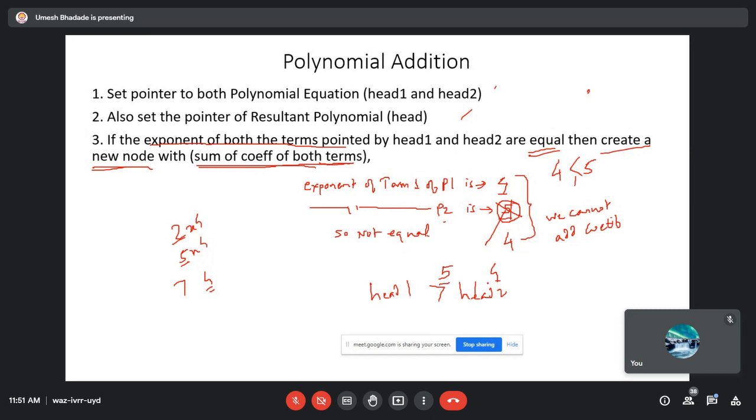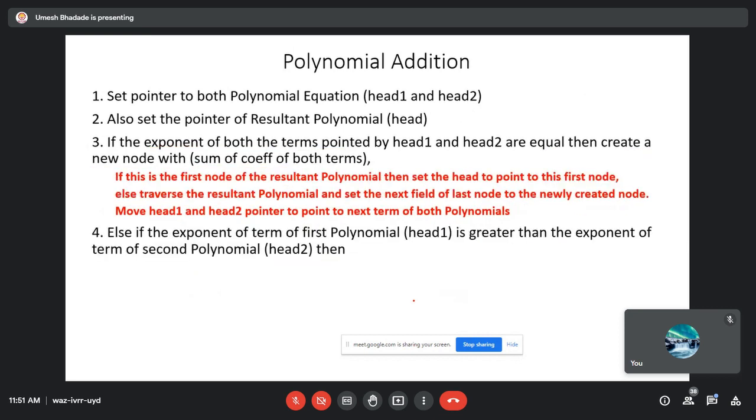Okay, first I am taking equality, then I am taking head 1 is greater, and then I will take head 2 is greater. So I am assuming here that the exponent part of the first term is 5 and that of second is 4. So head 1 term is greater. Okay. So else if the exponent of the first polynomial is greater than the exponent of second polynomial, then what we need to do?